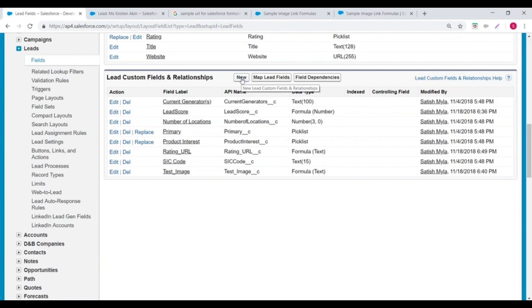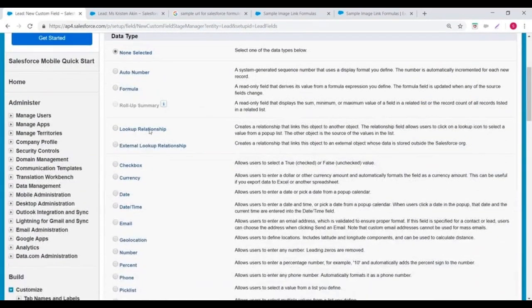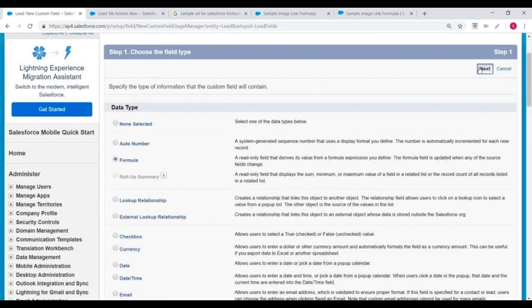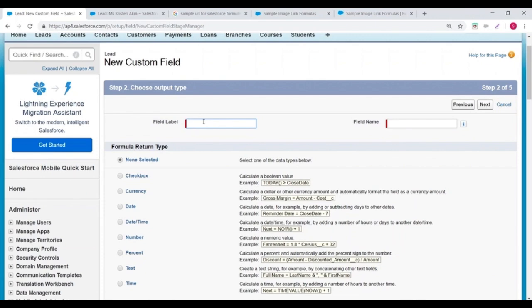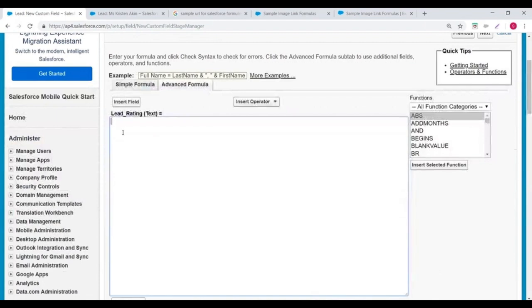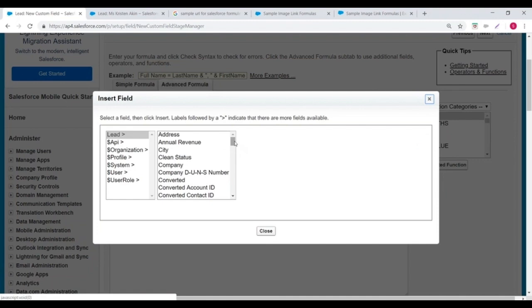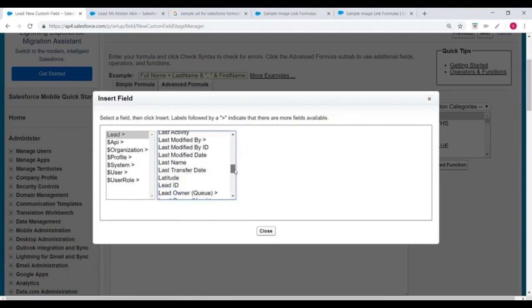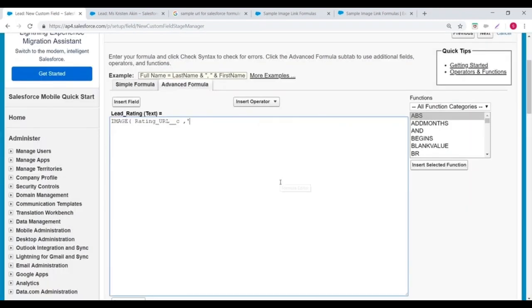New. Yeah. Formula. Next. What is the value? Next. Image. What is the URL? Rating URL. We already got a URL, right? So whatever URL we received, that we are giving. If it is not working, the image will not show.